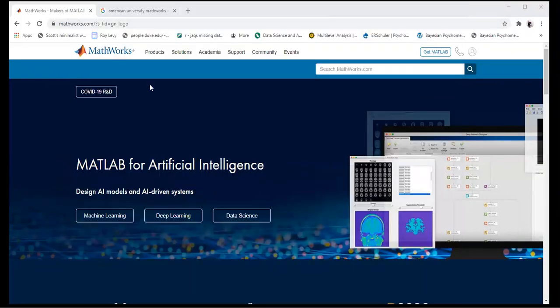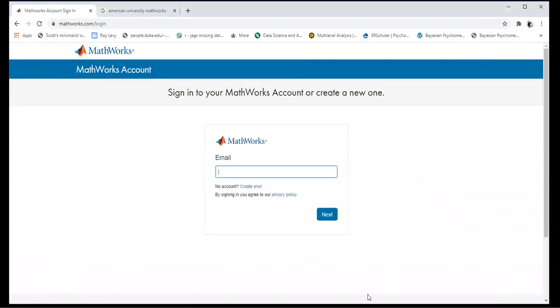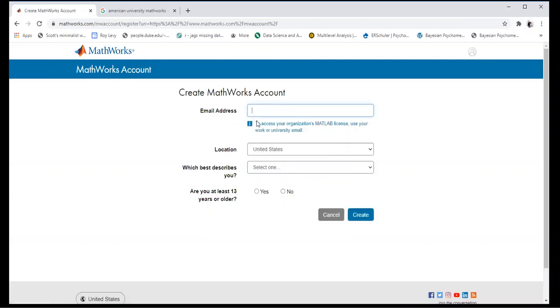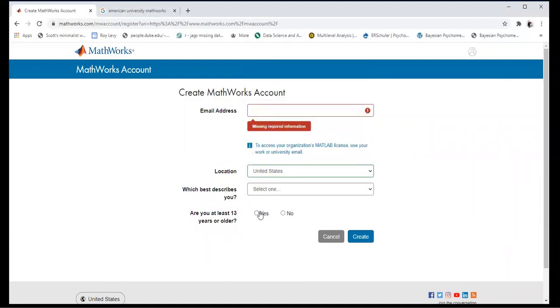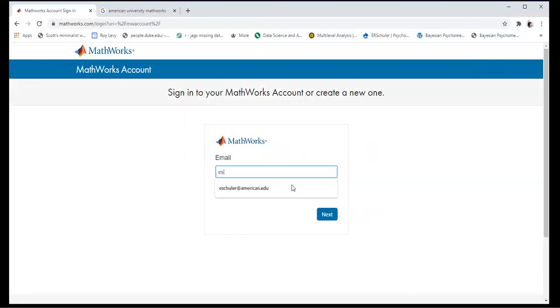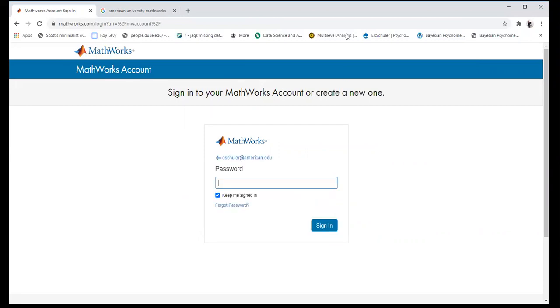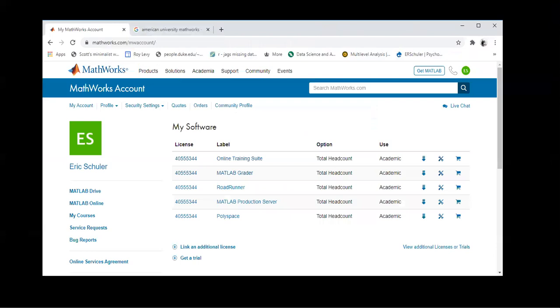We're going to start first is go to the MathWorks homepage, mathworks.com, and then click on the sign in icon. If this is your first time creating a MATLAB account, go ahead and click on create one. Type in your AU email address, click on your location, and then select the following information, click on create. I'm going to go ahead and enter in my information. Right, so mine looks a little bit different.